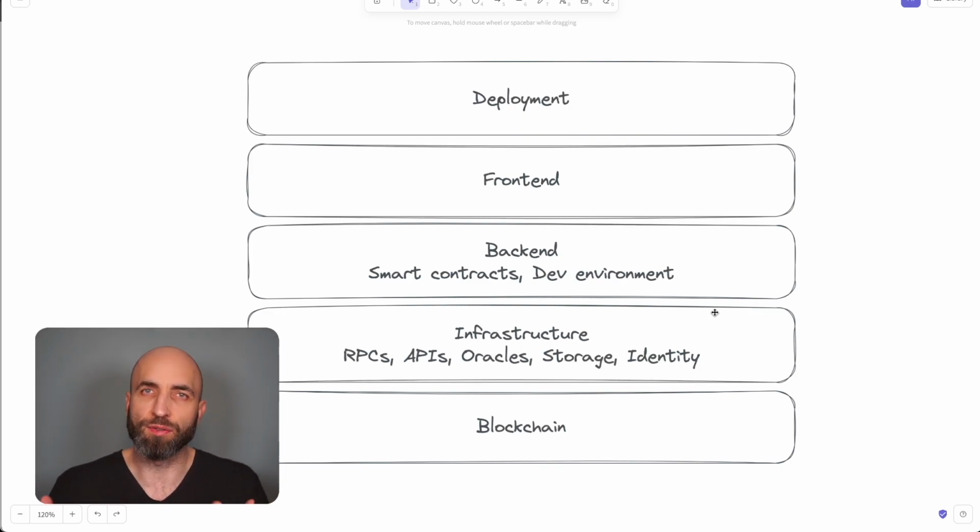And once we have the front end, the back end, and it talks to the blockchain, and it reads from the blockchain, and it writes to the blockchain, then we need to deploy it, to make it live, to show it to the world, and to get all the users to our app, to our dApp, to our service.